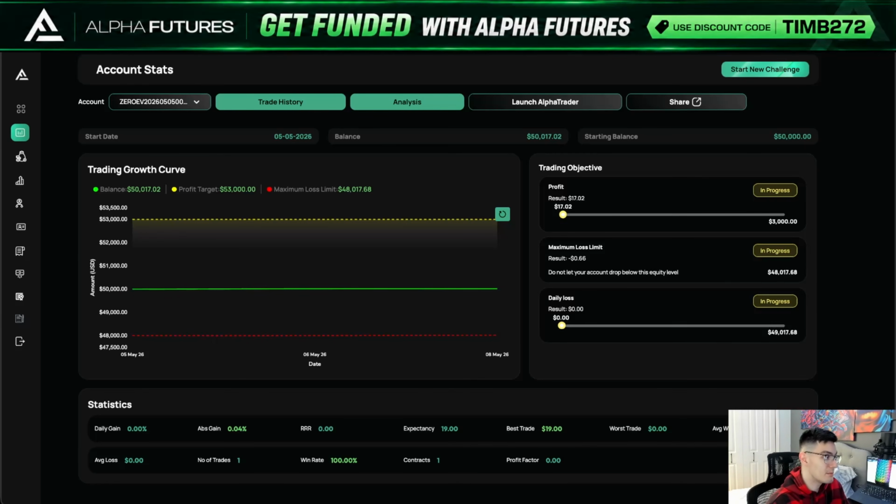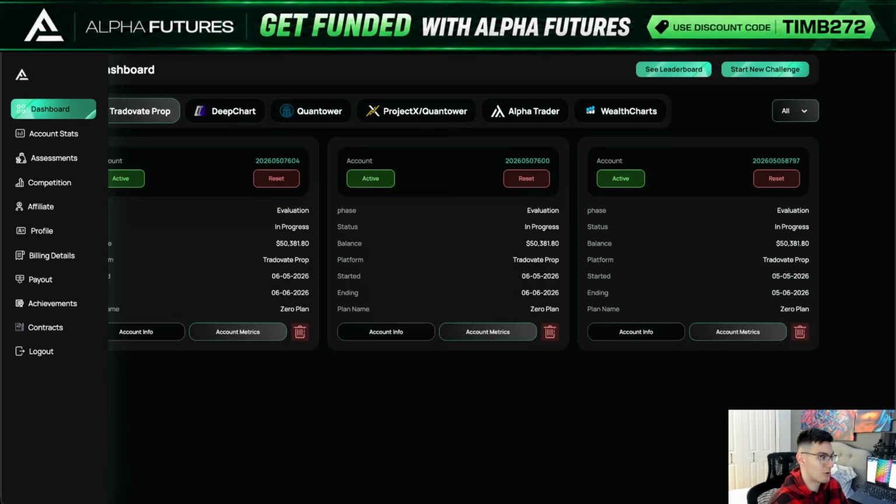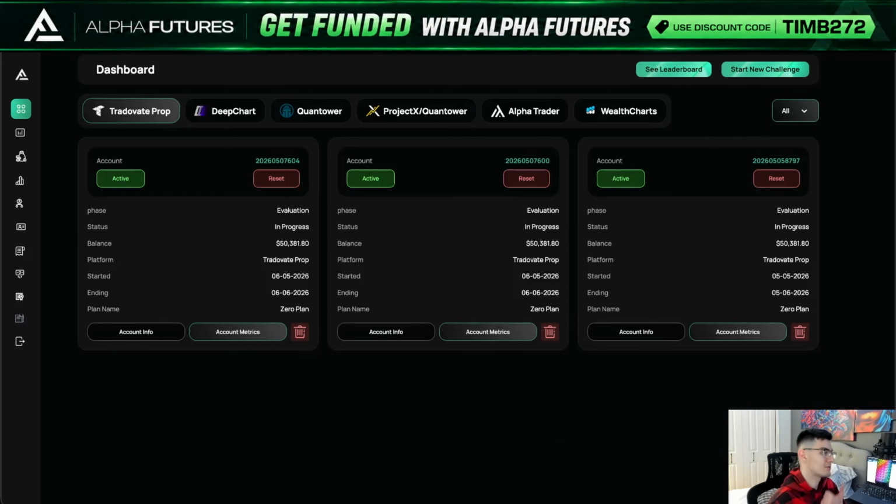But yeah, in the meantime, you're welcome to grab one account and try it out for yourself. But they have Tradovate Prop as a good solid option. You can never go wrong with Tradovate Prop. They also have deep charts, quant tower, wealth charts. So they got a lot of options.